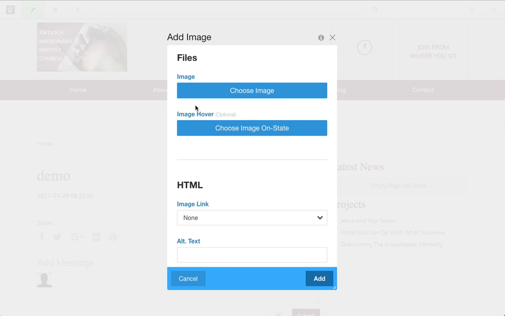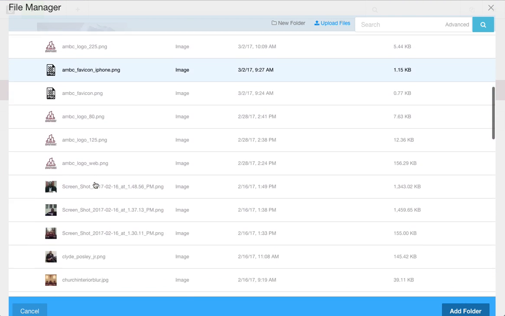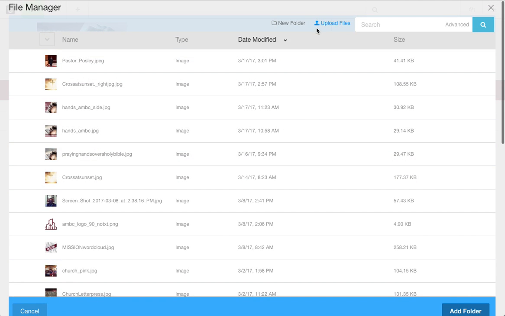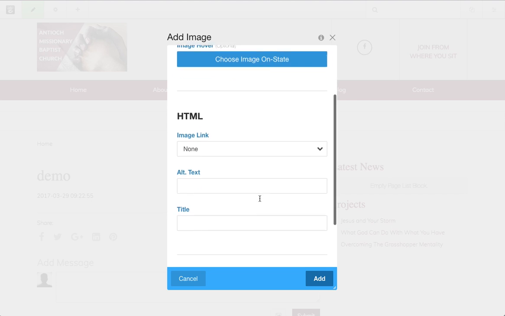So it'll bring up a file menu here where you can choose an image. Once that loads, you can choose something that you already have on file, or you can come over here and upload new files from your computer. We'll go ahead and use the first one, Pastor Posley. And then if you want to have a hover image, where if you hover over it, it will change, just like this one changed from light blue to dark blue, it'll just change the images. So you would do the same thing, choosing an image for that side as well.